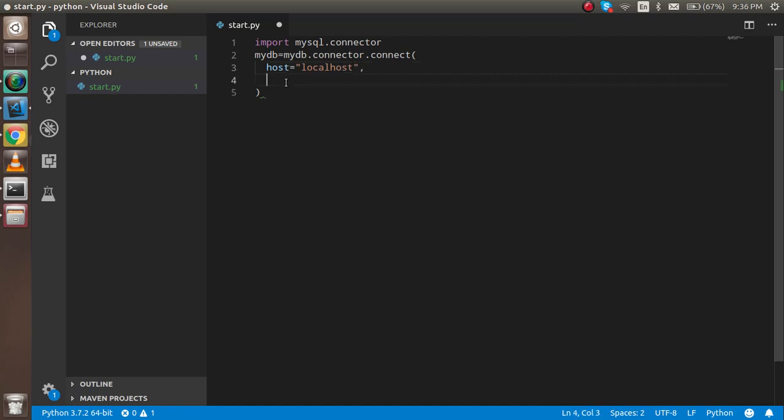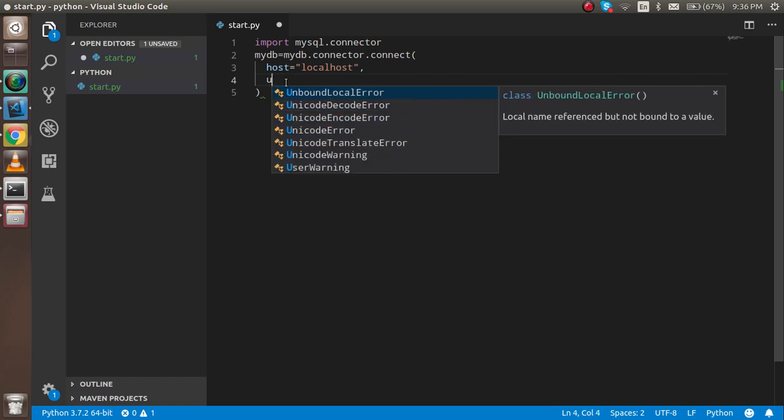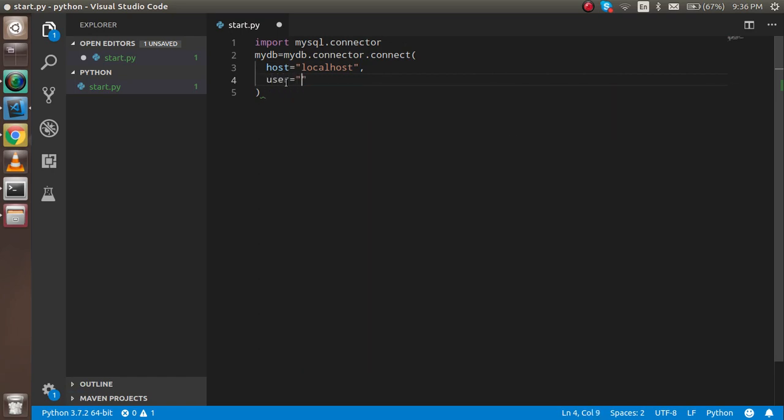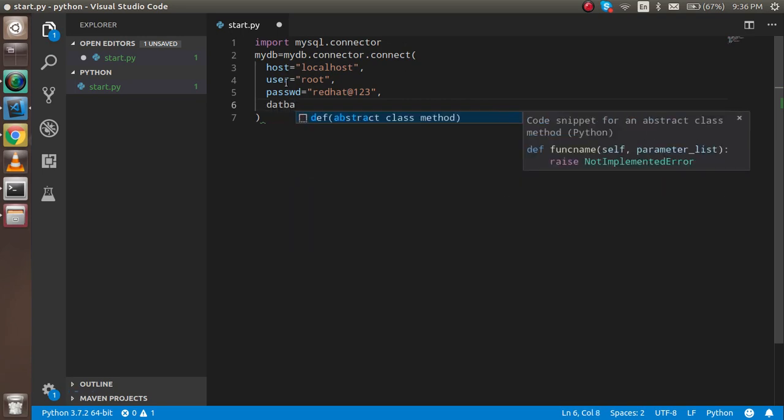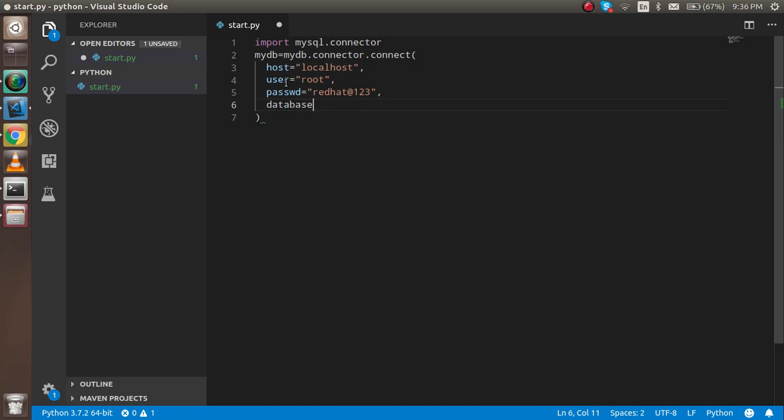and the second one is user. In my case, user is root, and now password, and you don't need to put the complete word, we have to write passwd. Alright, my password is redhat123, and in your case it can be blank also. And at the last, database, and my database name is user, as you saw in the Chrome browser.